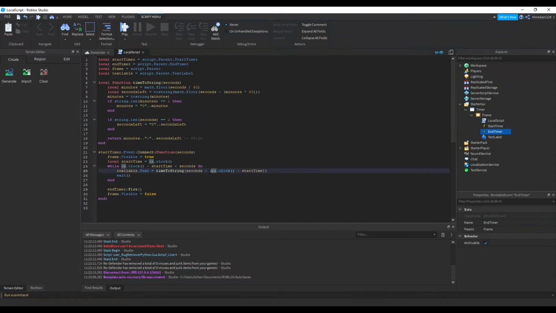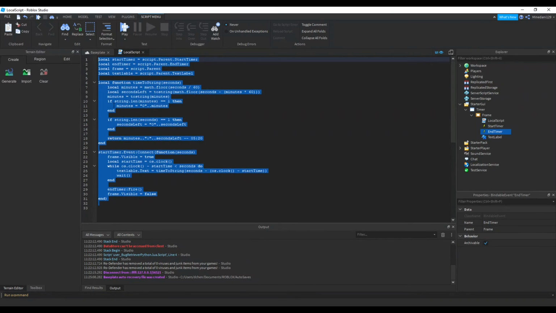So that's the script. If you're wondering why I didn't type this out, it is because every single time I try to record this, I would make a mistake in the middle. So this script, proven to work.